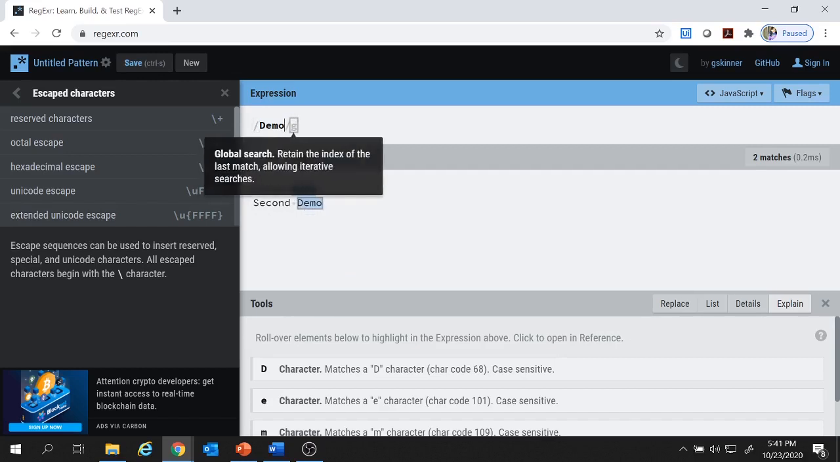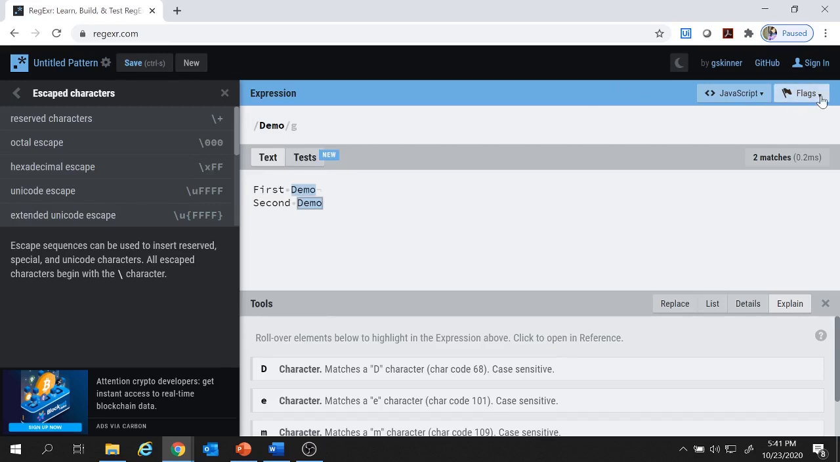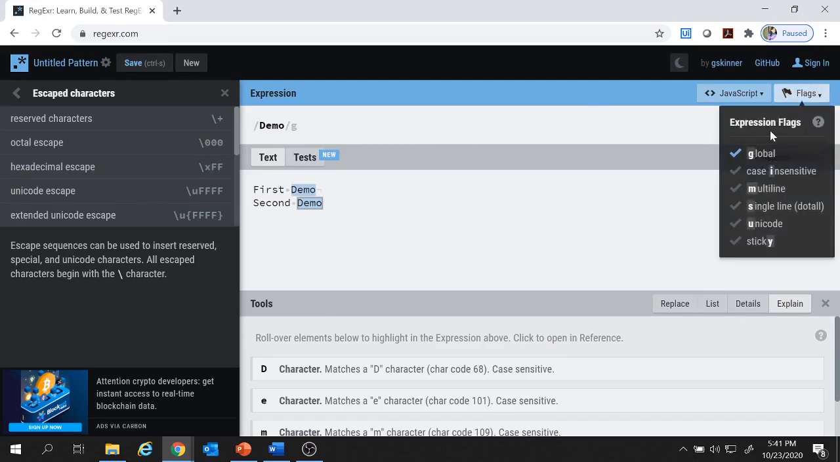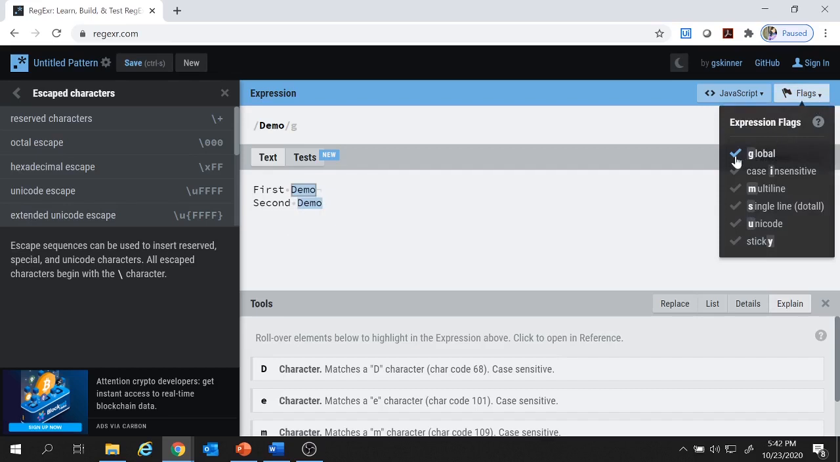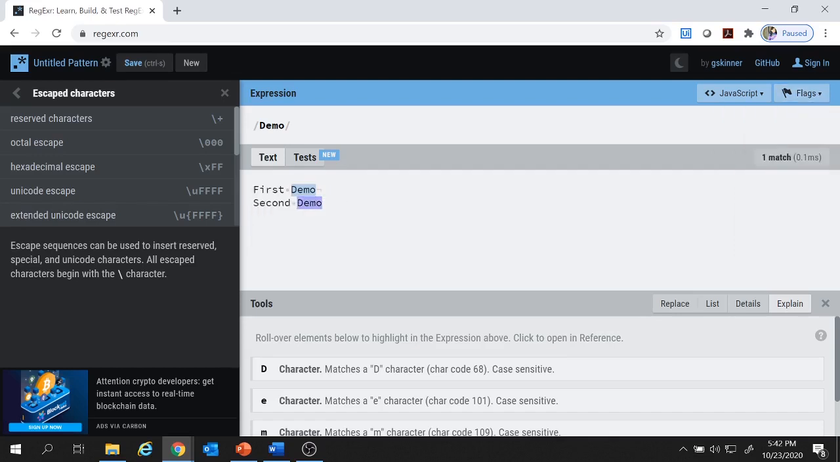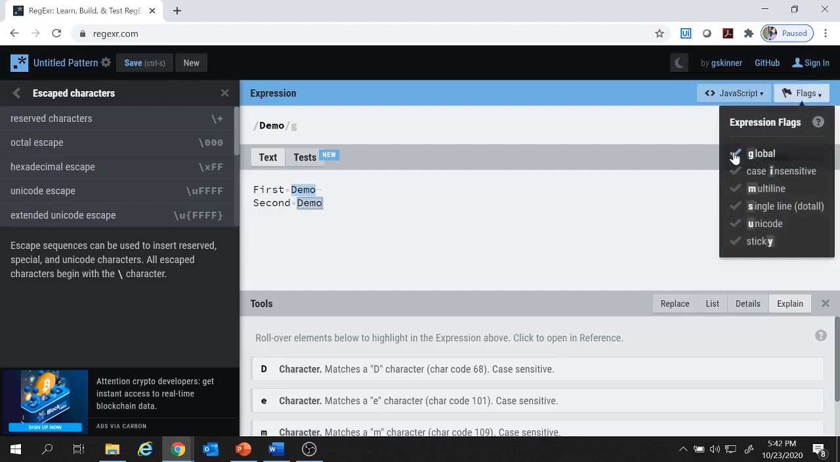Now after this forward slash there is a character called G. So what is this G? This G is for a flag called global. If you click on the drop down of this flag, here we have multiple flags present. First one is global. As this flag is set, it is matching all the occurrences of demo in our text. But if we reset this global flag, here you see only the first occurrence of demo is getting matched. The second occurrence of demo is ignored. So let's go with this global flag. We'll set this global flag.